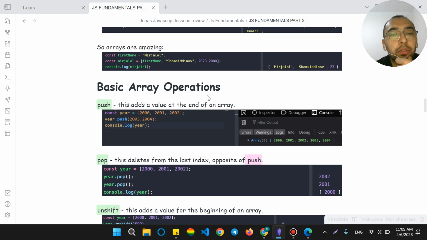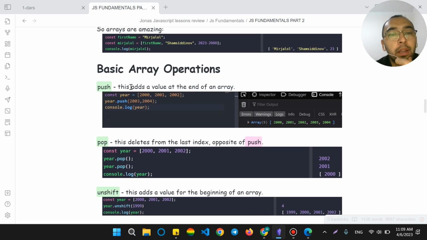Basic array operations. If you want to add a value, you can use push. This adds the value at the end of an array. You call the year, full stop push 2003 and 2004. If you see the result, 2003 and 2004 have been added.